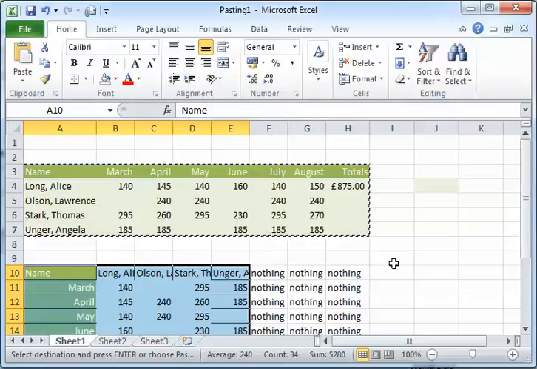Okay, so this is the paste special option. As with the others, just give it a try. It's nice to use when you need it. It's there.